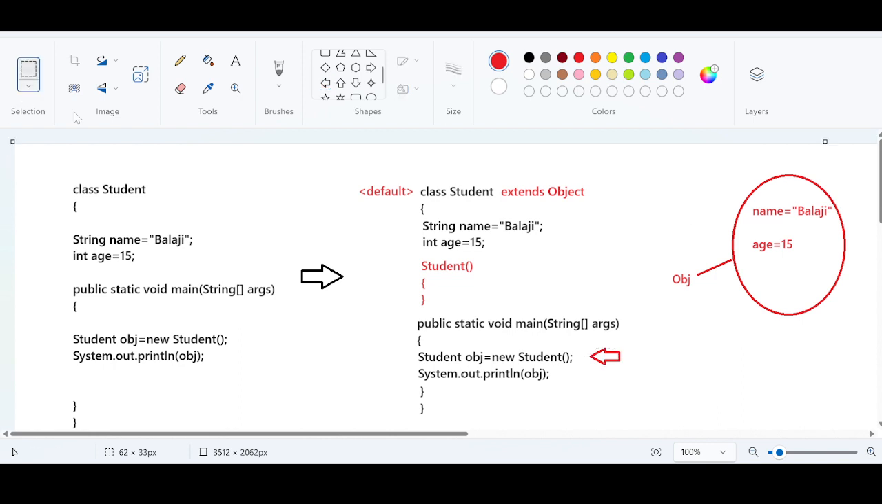Now if you look at the next line, it says print the object itself. So what is it going to print really? It is going to print a random reference value, but I don't want to print a random reference value. Instead, I want to print what? Balaji and 15. How can we achieve this?